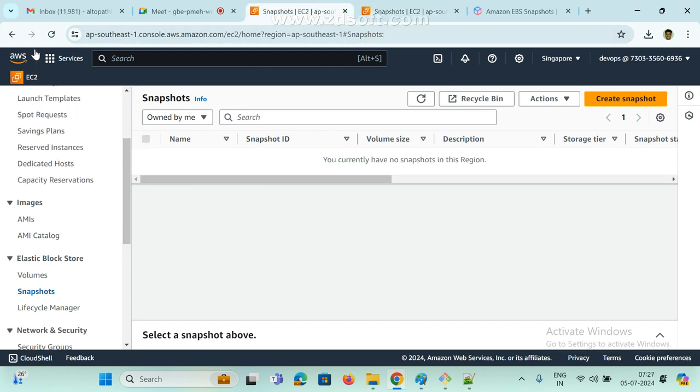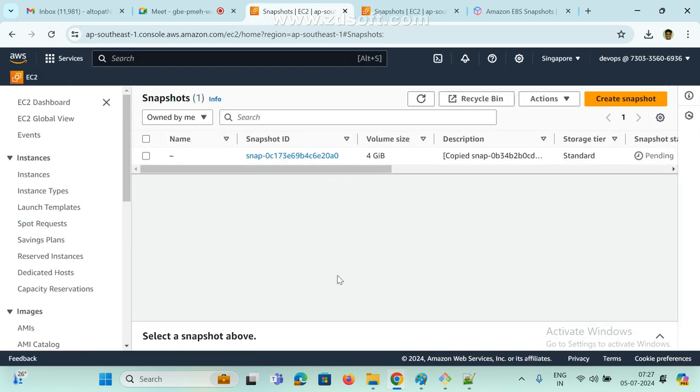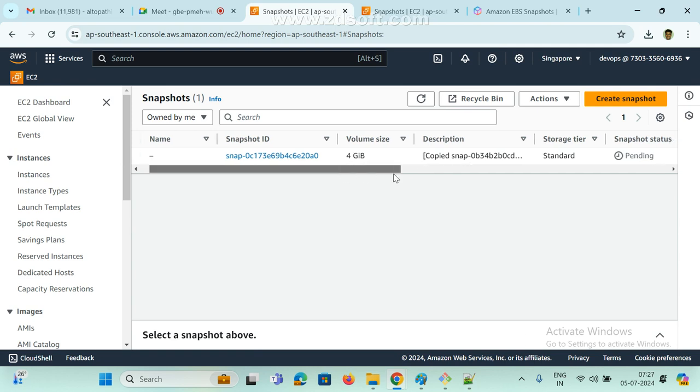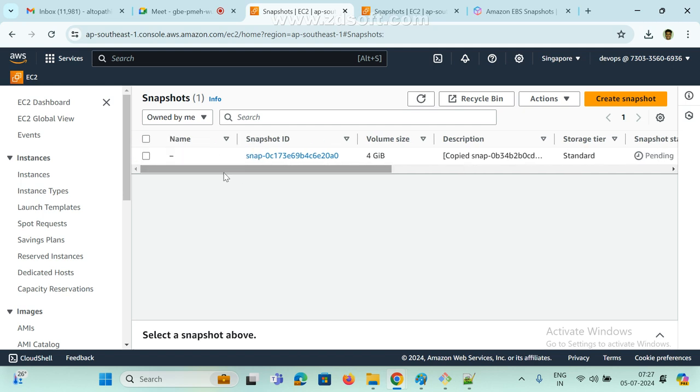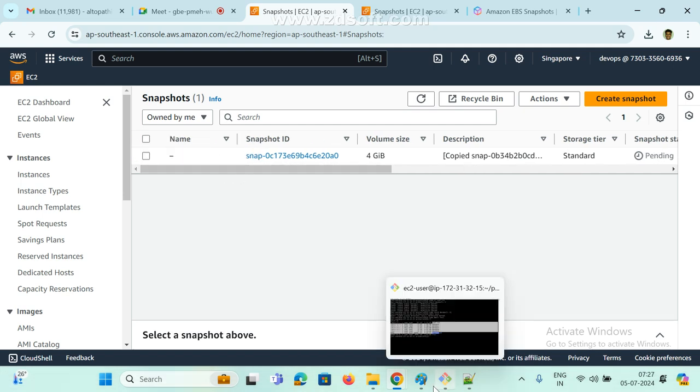Now go Singapore to here. Region. Just refresh it. Now see here. Yes. Now got it. Copied snapshot from. This is the information. Now pending. Just wait. Okay. This is very simple only. If you understand, very simple.